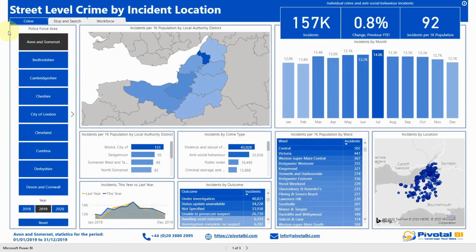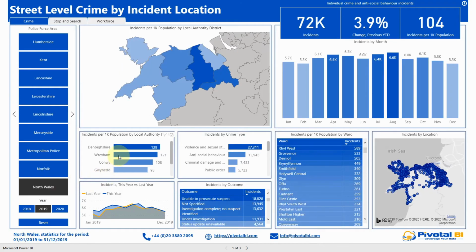The solution provides readily available analysis of crime and policing across England and Wales that will prove valuable to both the police and the general public.